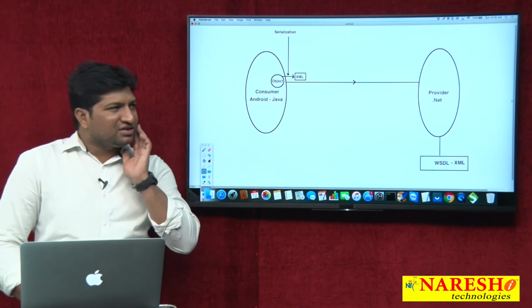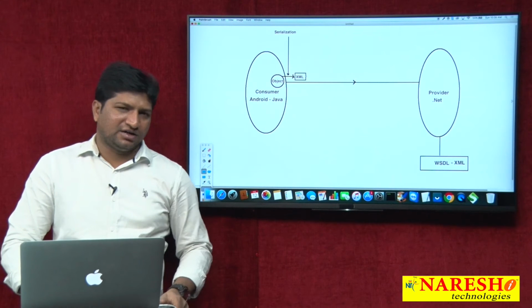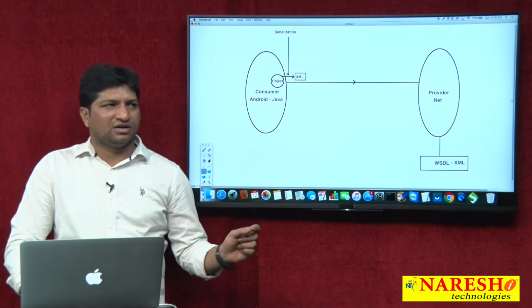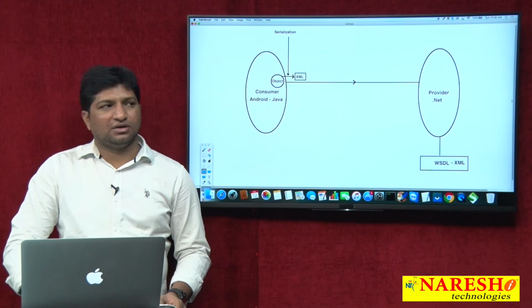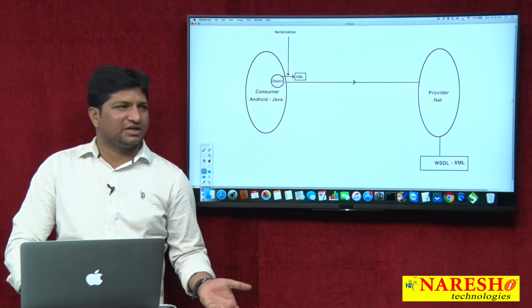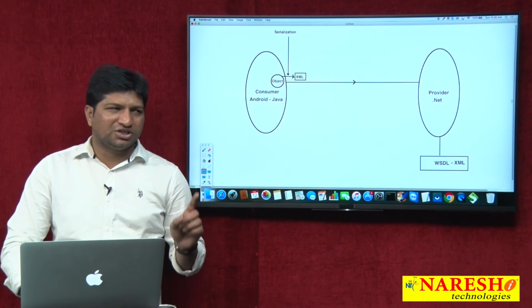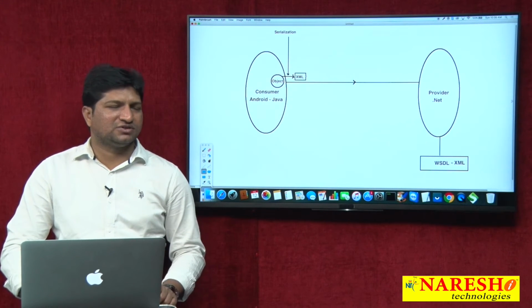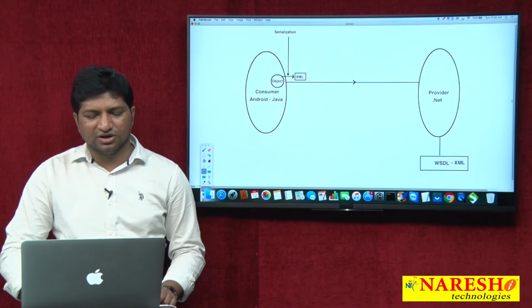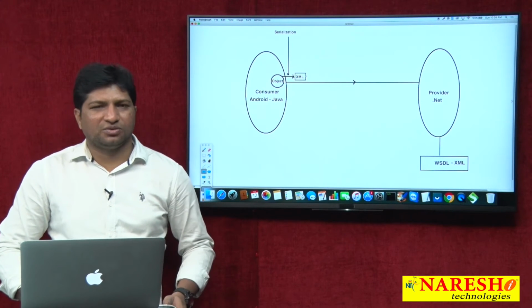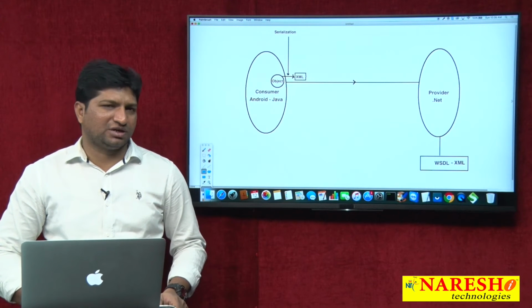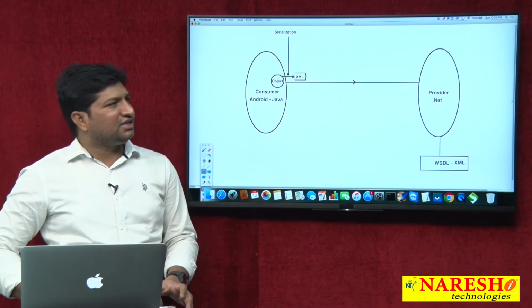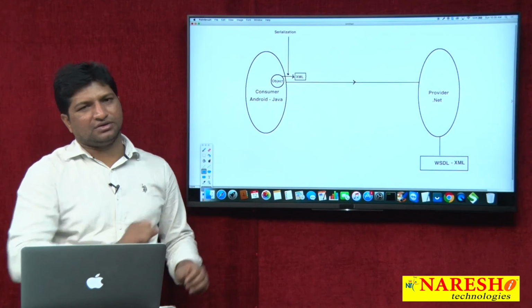But if you send this XML file directly to the server, the provider, there are some issues. There may be a chance of conflicts with the XML tags. Second, you cannot provide meta information about the XML tags. That's why this XML will not be transferred to the server directly.